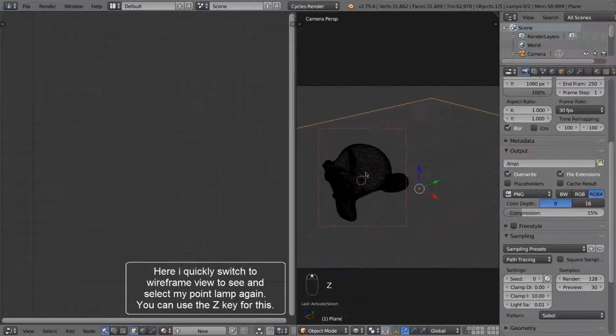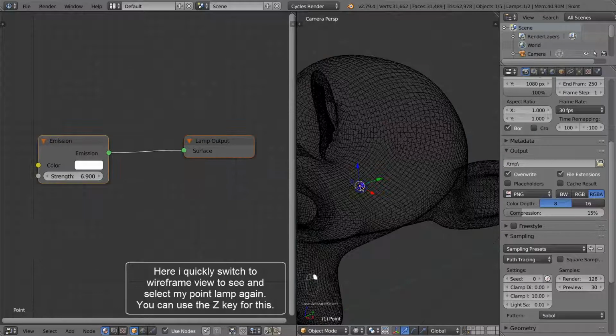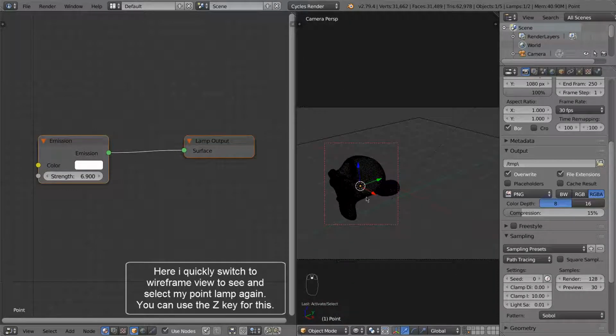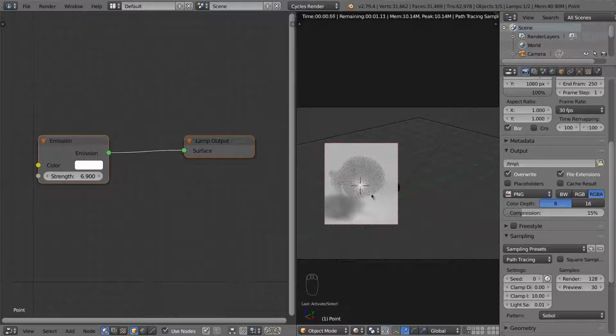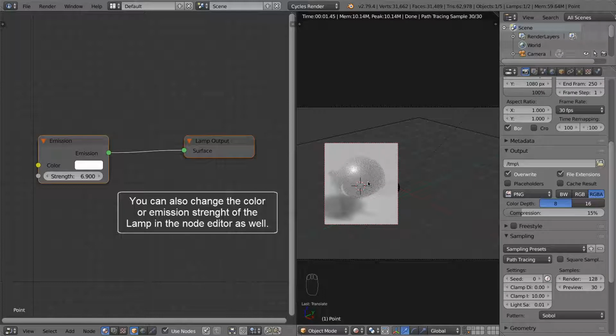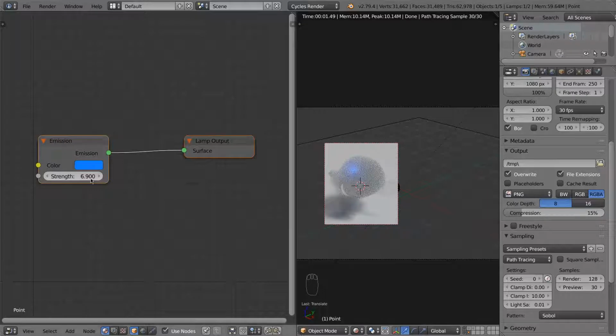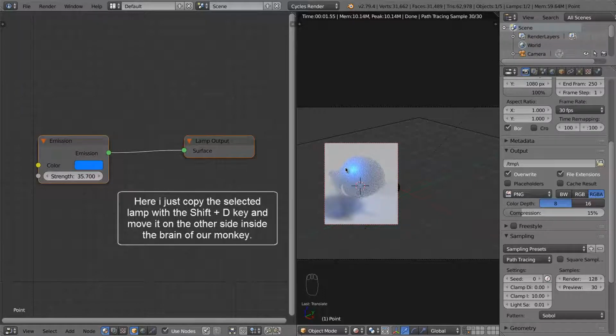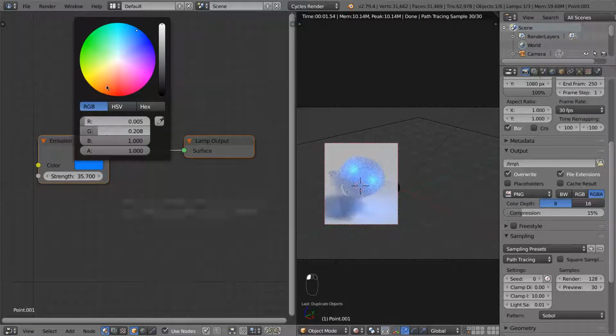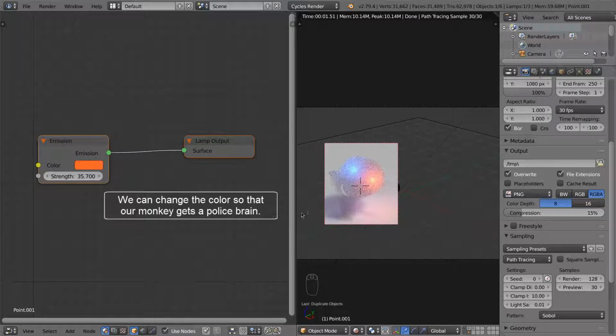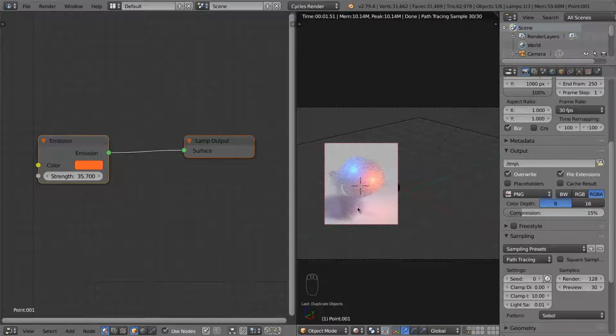Here I quickly switch to wireframe view to see and select my point lamp again. You can also change the color or emission strength of the lamp in the node editor as well. Here I just copy the selected lamp with the Shift D key and move it to the other side inside the brain of our monkey. We can change the color so that our monkey gets a police brain.